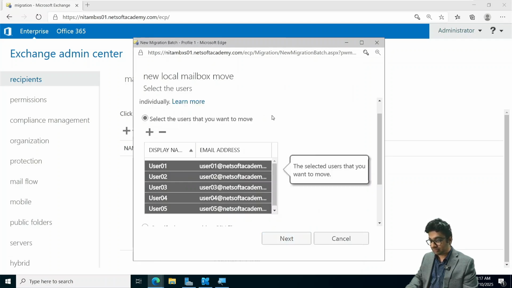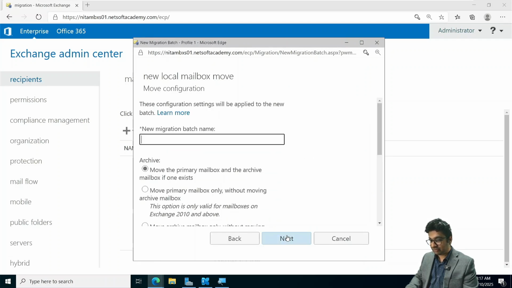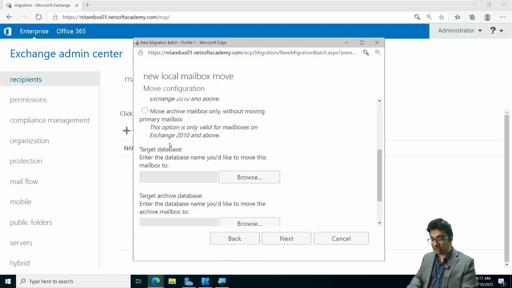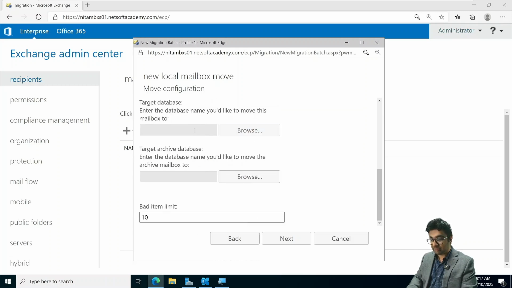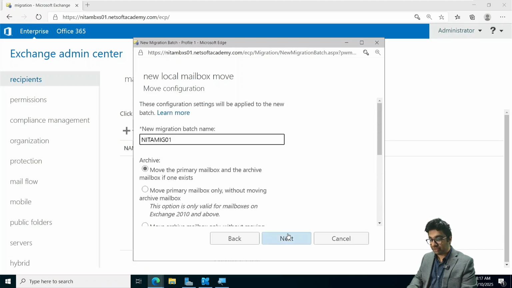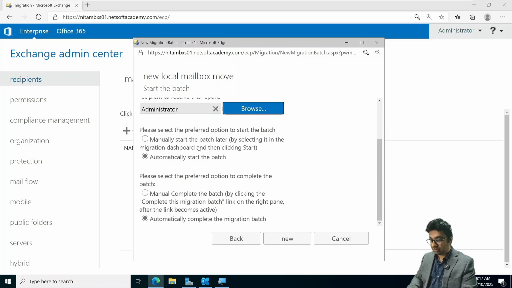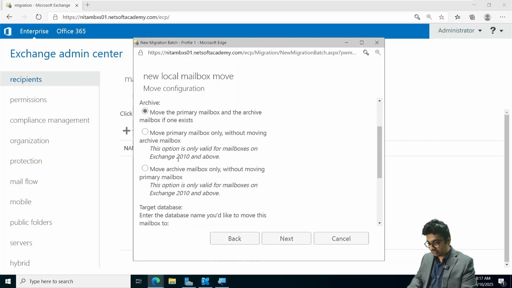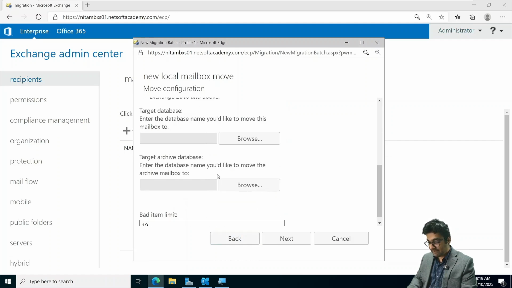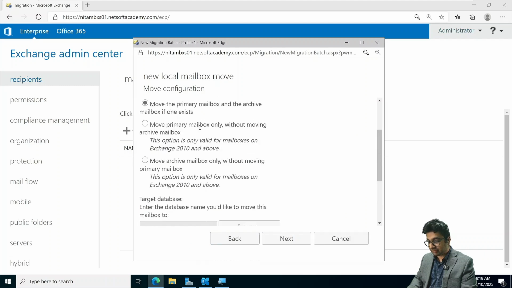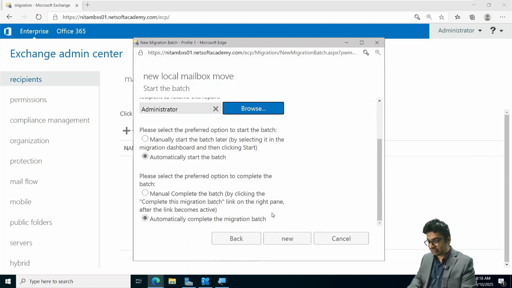Okay. Next. This needs a name, so I'm going to give it Nita MIG 01, migration 01. Now, there's no target database, there's nothing. I'm just moving all of these users, right? Now, moving on. Okay, actually, let's quickly go back and double check a few things. Enter the database you'd like to move this database to. Yeah, this is all good. Next.